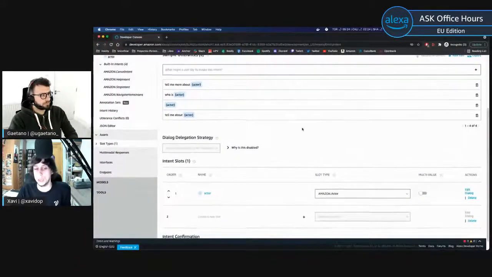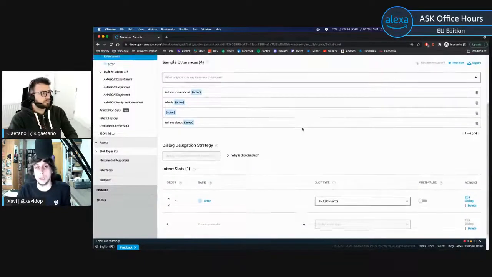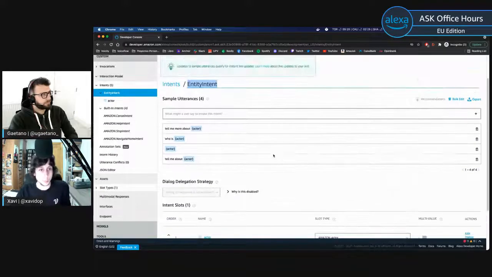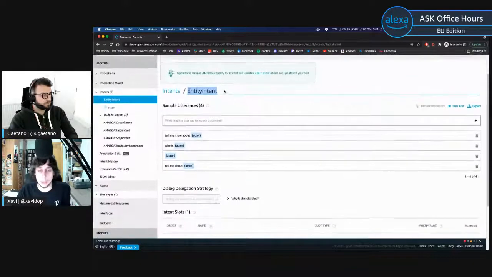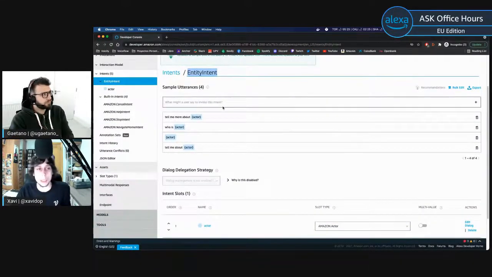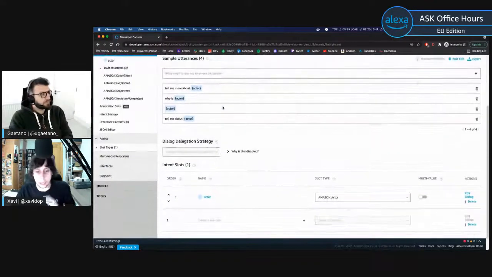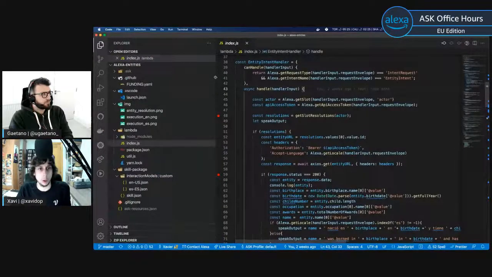When the slot is matched, we will have that slot resolution from the Alexa entities authority, and we will get that information. So this is only for the interaction model. In terms of interaction model it's not too complex. This is just a basic example, we don't need anything else. So let's go to the AWS Lambda code, because we will need to do more things.